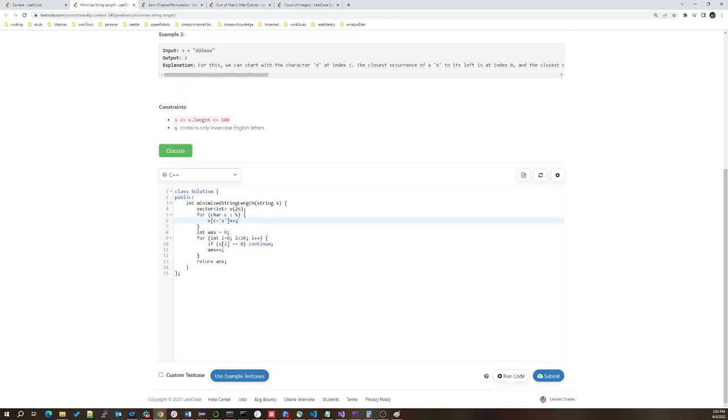This is the code. We have this vector to count how many of each character are present in the string. If this number is equal to 0, then we just continue. Otherwise, we add 1 to the final answer.